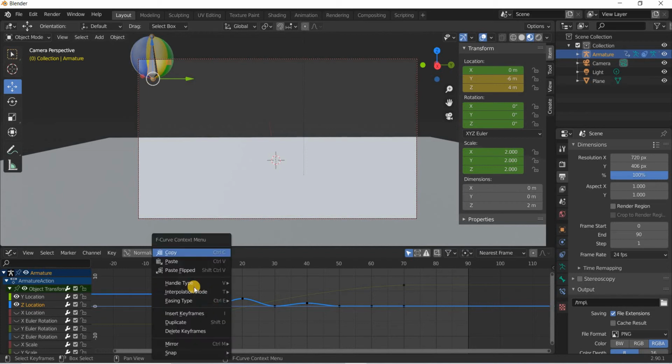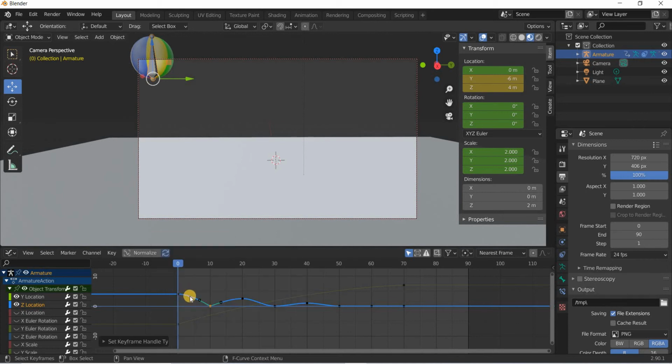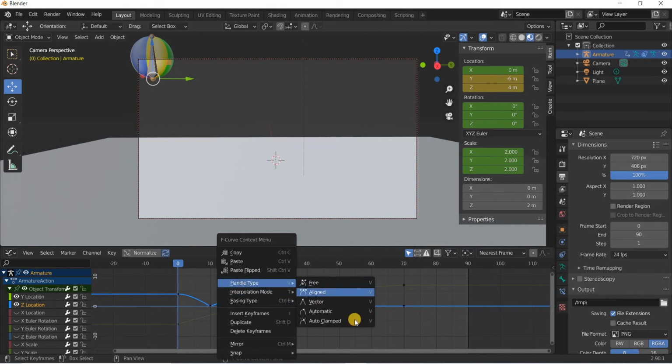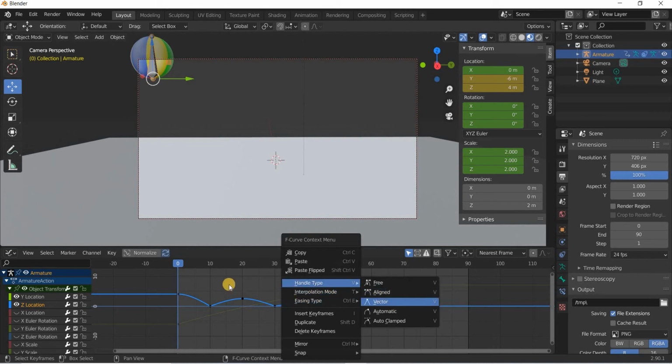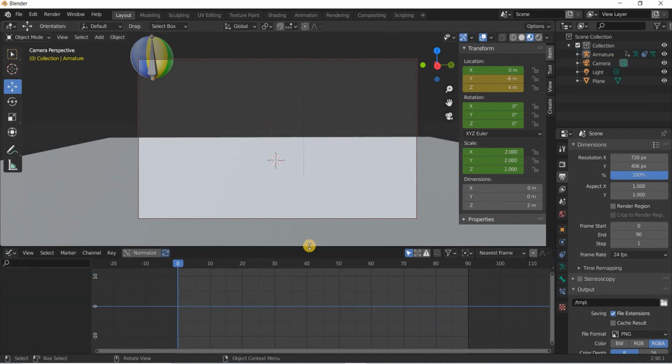So we'll right click here, go to handle type and make it vector. So the ball is slow and speeds up, and once it hits the ground, it speeds up again, but the gravity is pulling it down, so it slows down. That's basically the idea. Vector, vector. And now you're going to get a realistic bounce to the ball.